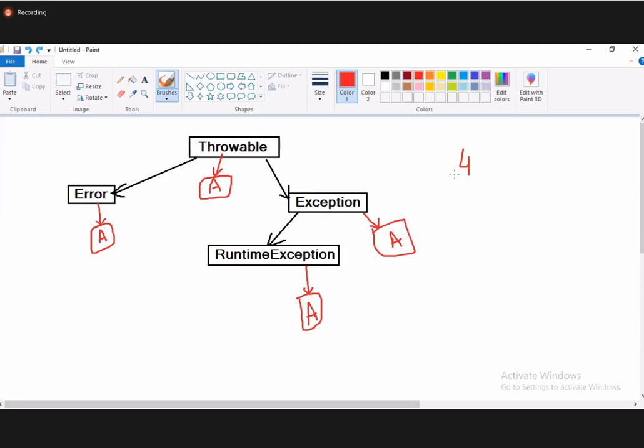Everyone should answer. First, let us take a decision on Error. Deriving a class from Error, is it suitable or not suitable? Is it a good idea, a bad idea? It is a bad idea. Why? There is no compile time error. There is no runtime error.